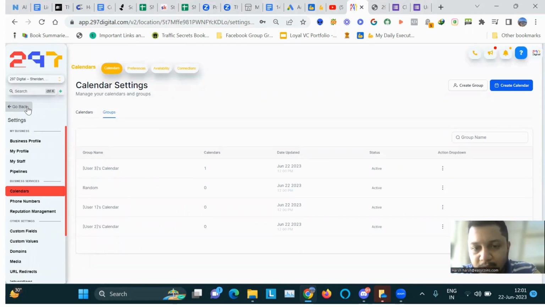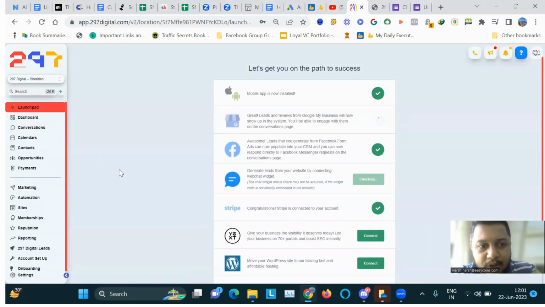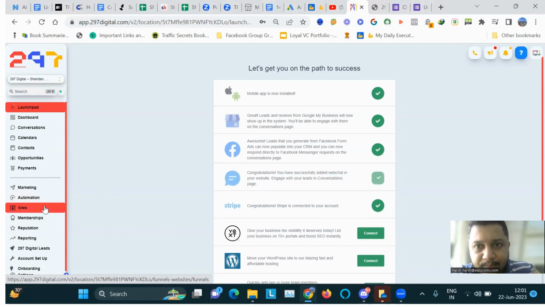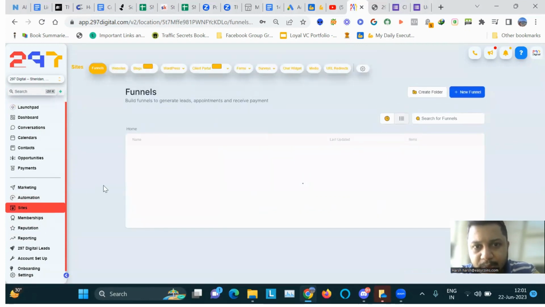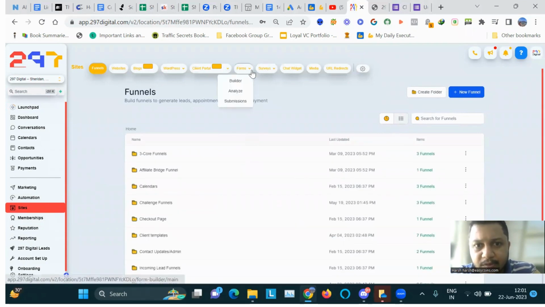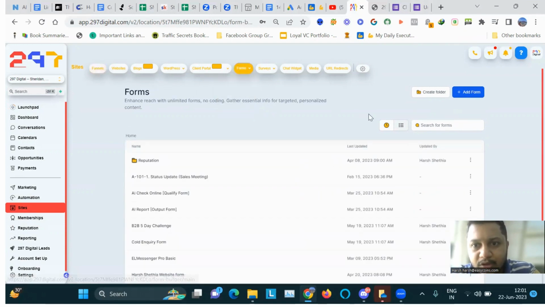So now that the calendar is set up, the next important thing you need to do is set up the forms, right? To set up the forms, you need to come over here to sites. In sites, you'll have the option to create multiple forms for your business, whichever might be a specific use case, right? So you come to forms, you click forms here, you click builder. Now you'll have the option to create the forms that you want for your business.